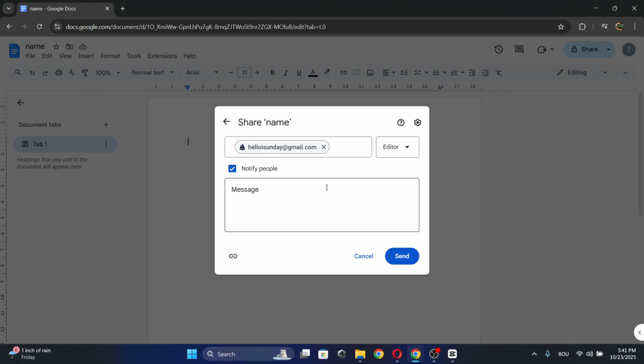The next step that you want to do is to decide what permission you give to your shared people. So to do that, you're going to click on this, and as you can see here, you have three options. You can give them only viewer, which means that they can only view the file, or you can give them commenter, which means that they can leave comments on your file, or editor, which means that they can edit your file. I'm going with editor for this tutorial, and the last step that you have to do is to click on send.